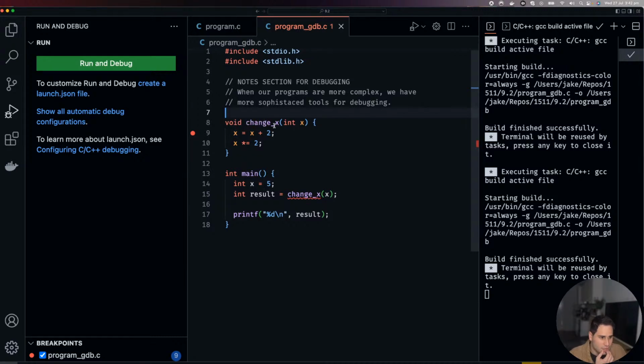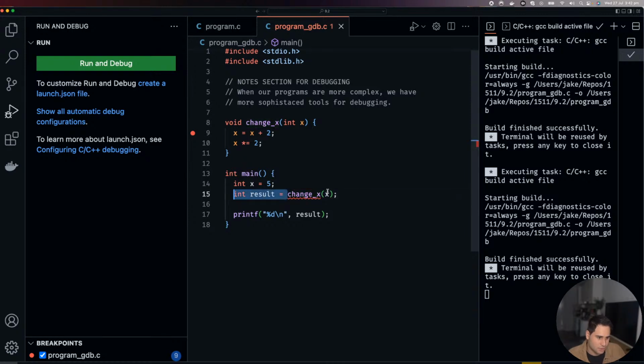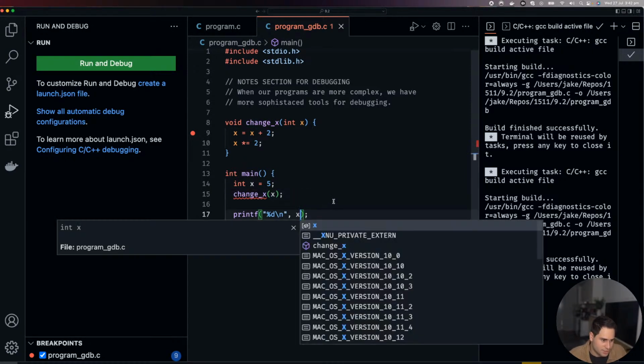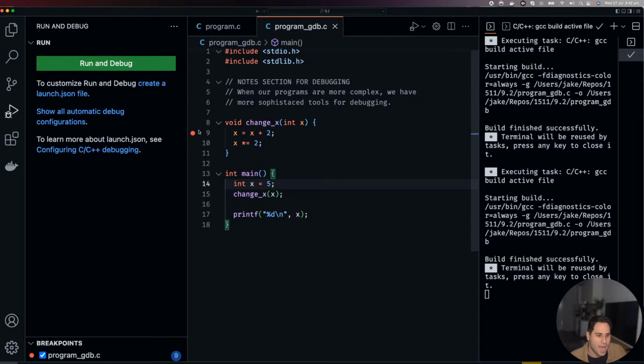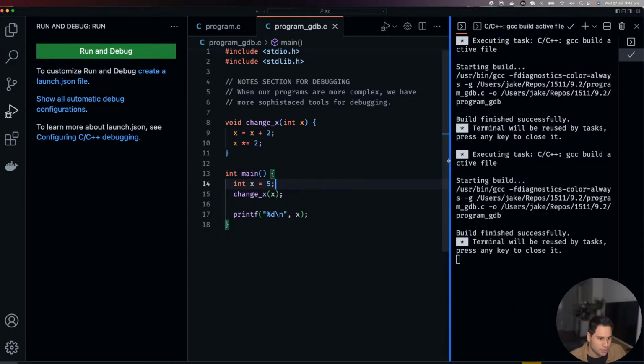Okay, so what's going wrong here? Let's do this. This is a common problem that programmers make. I know we're talking about this a lot lately. You can probably figure out what I'm talking about here.